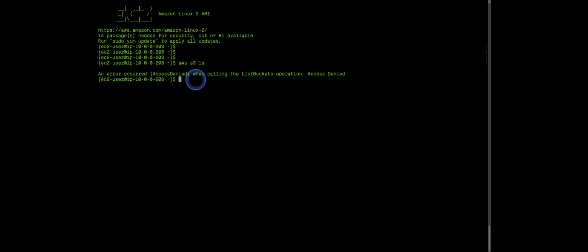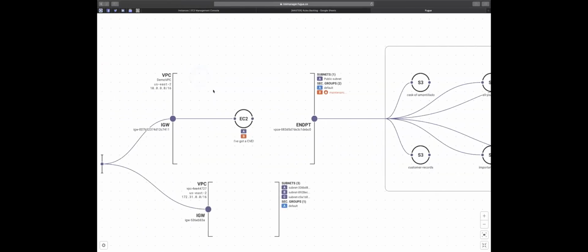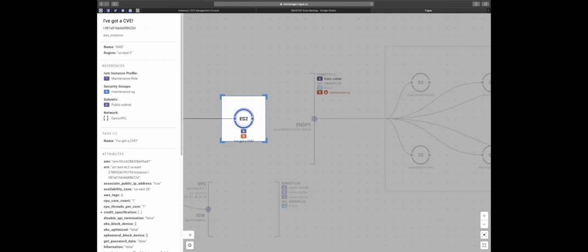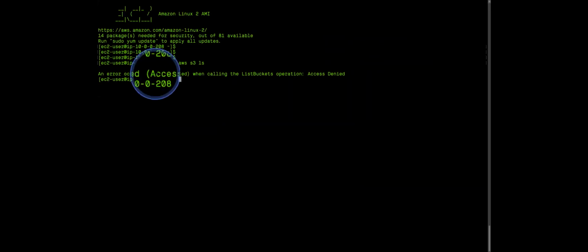Where's that coming from? That's coming from what privileges have been granted to this EC2 instance. So again, we're not talking about usernames and passwords to databases. We're talking about this guy right here, the IAM instance profile. So again, this is identity and access management, but in this case, it is the identity of the EC2 instance. And in this case, it's something called maintenance role. But clearly maintenance role doesn't give me access to S3 because I just got an access denied.